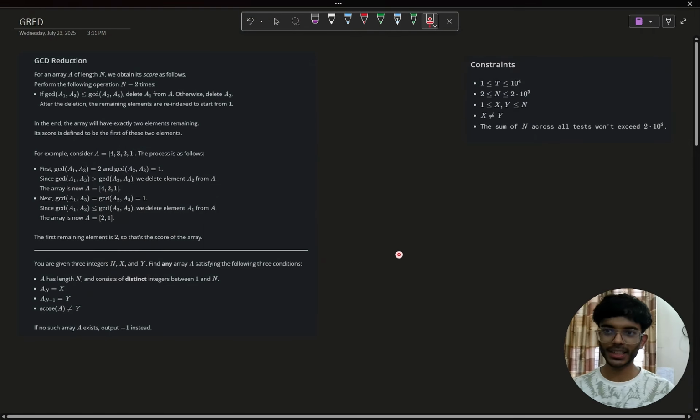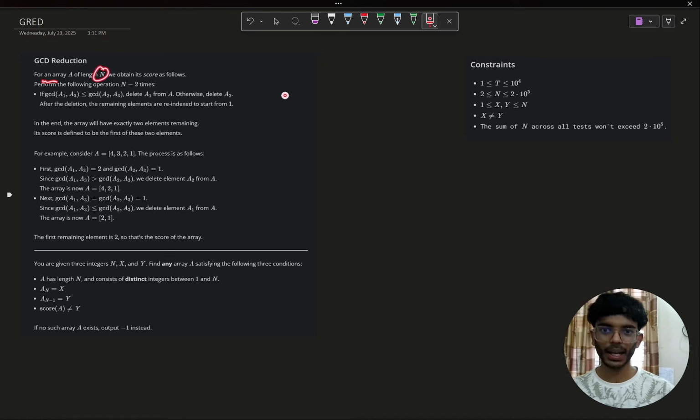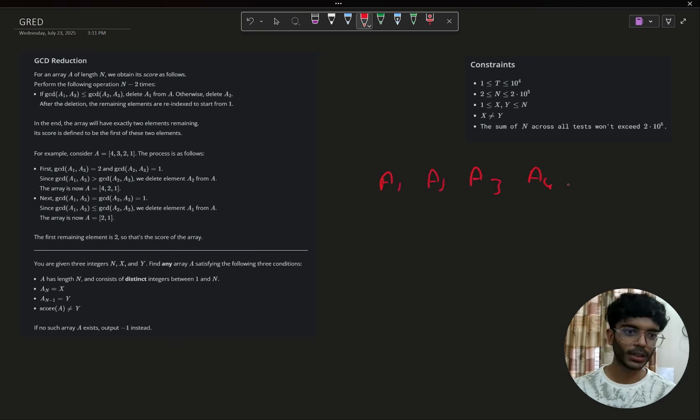Today's question is GCD reduction. In this question, we are given an array A of length n and we define its score after applying the operation n minus 2 times, and the operation is defined as follows. So we take the first three elements of the array. So let's say the array is A1, A2, A3, A4, and so on.